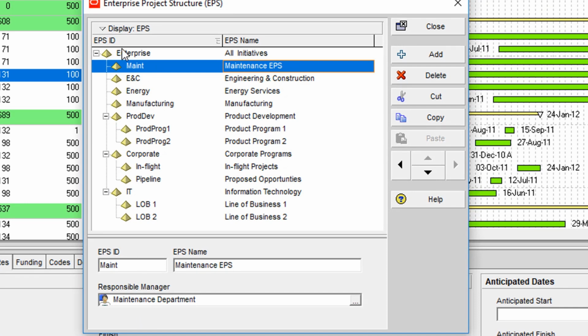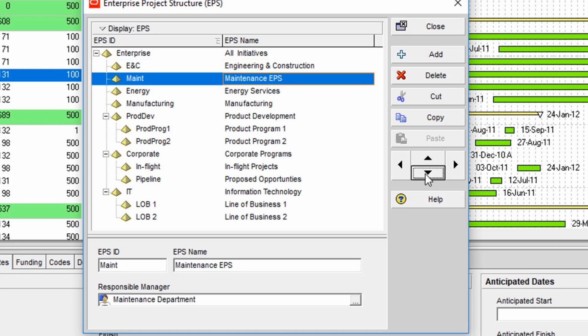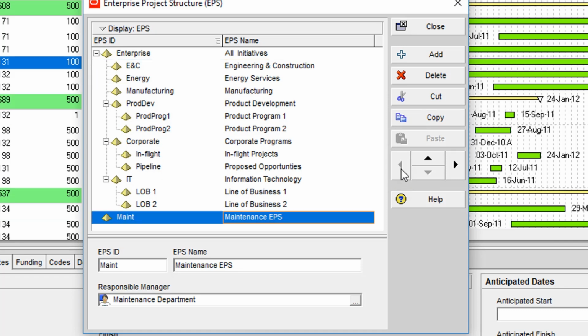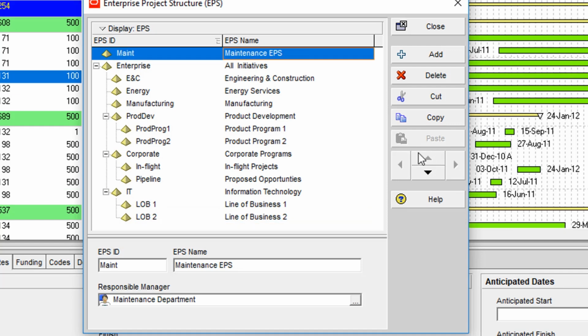So what it simply means is that I've created a new enterprise project structure, and then also I've assigned it to the responsible manager, which is the OBS that I've created earlier on. So once you're done with that, don't forget you can always use your arrow buttons to position them essentially where you want them to be, okay? But for me, I want it at the very top, so that's the reason why I've moved it up.